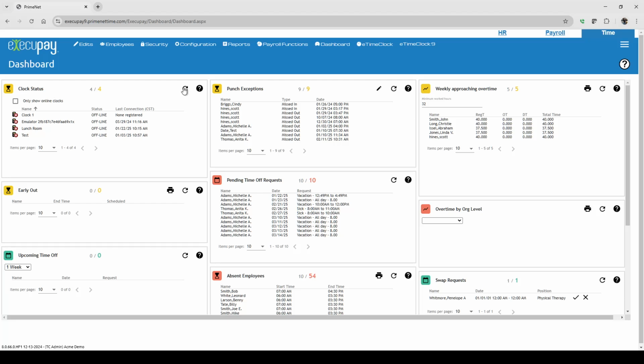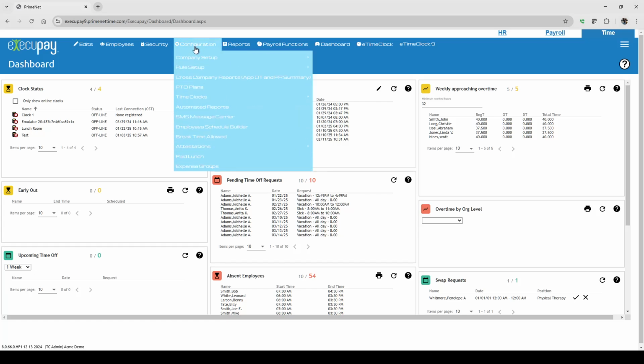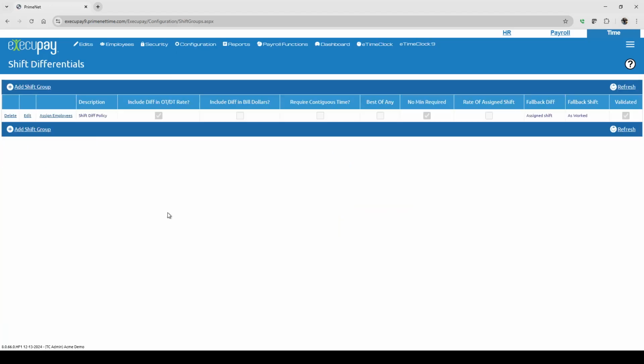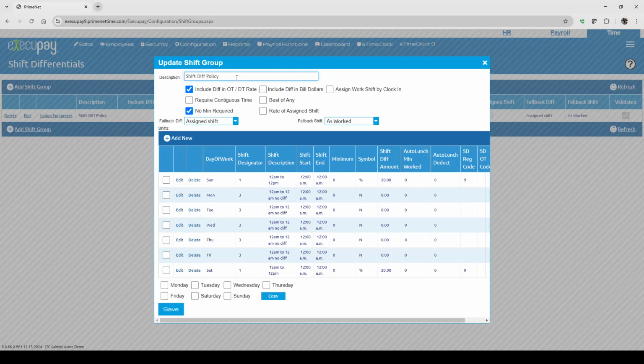So, in order to do this, you would go to Configuration, Rule Setup, and then Shift Differentials. I have one already created here. Let's take a look at this. Now, we give it a name, and these are the minimums that I need for a basic differential. So, the differential in OT and DT, overtime and double time.